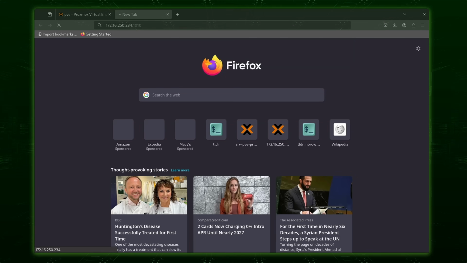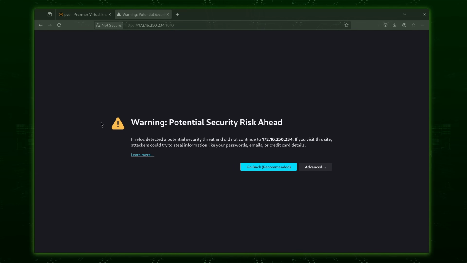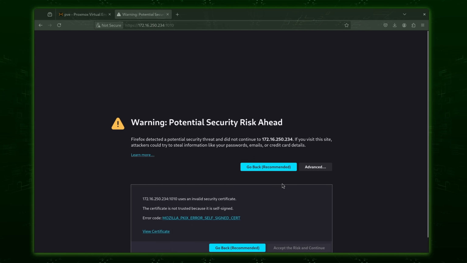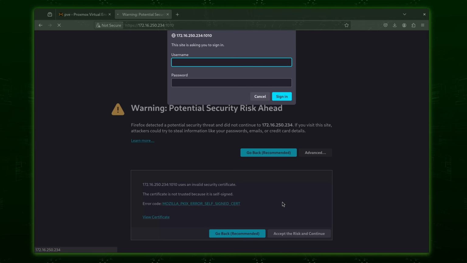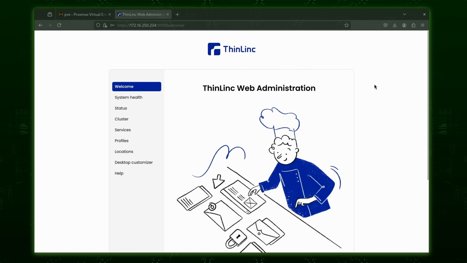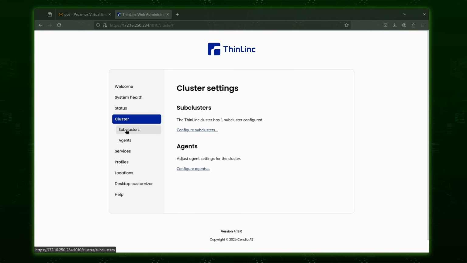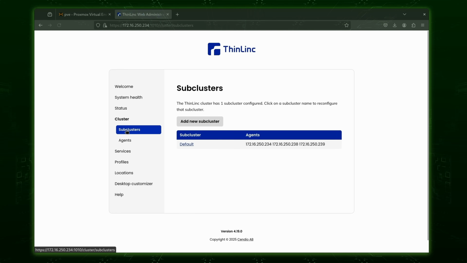So I'll press enter. And there's no certificate installed currently, which is why I'm seeing this particular message. So what I'll do is just bypass this particular error since it is expected at this point. Then I'm going to type in the username and password. So it's going to be admin for the username, and then the password that we gave it during the installation. And right here, we have the ThinLinc web console. Of special interest to us is the cluster section right here, so I'm going to click on that. Then I'm going to click on subclusters. And right here, we see our default cluster.